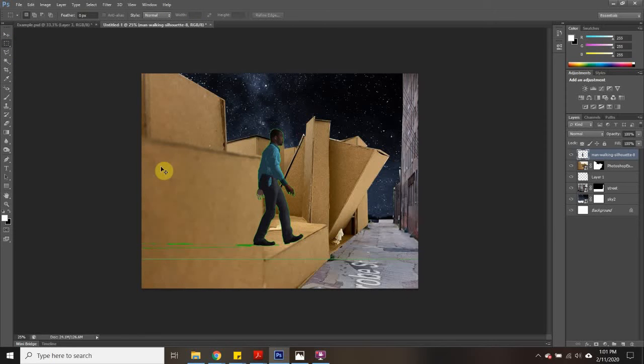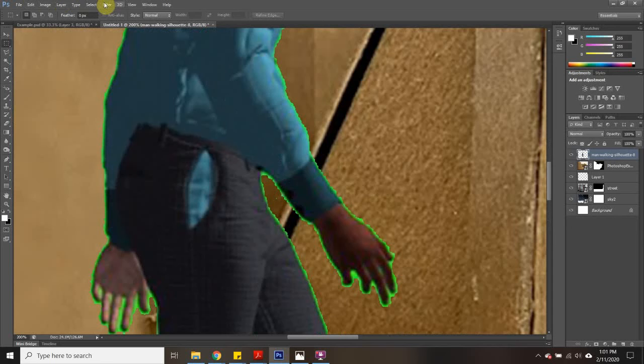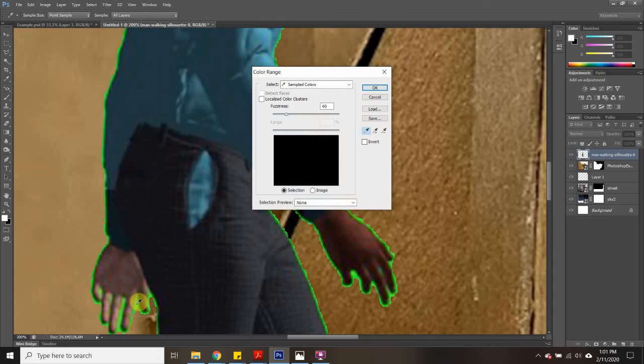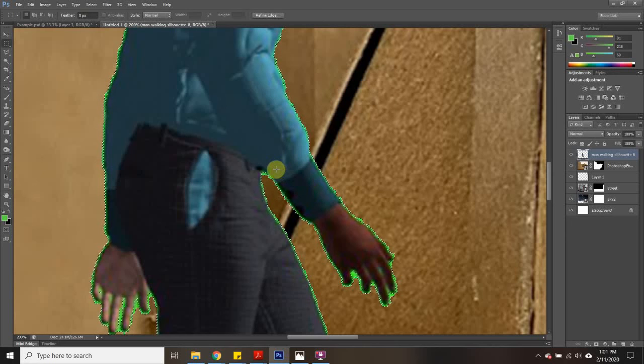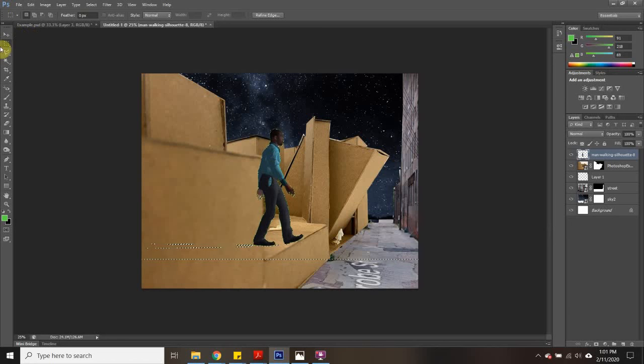Okay, so there's still a little bit of green left. In order to delete the rest of that, I'm going to go to Select, Color Range. I'm going to select the green and bring up the fuzziness a little bit and then hit OK. And now I'm going to hit delete and that'll start getting rid of that green. I can continue to delete here, just get rid of any of that lingering green that's going on.